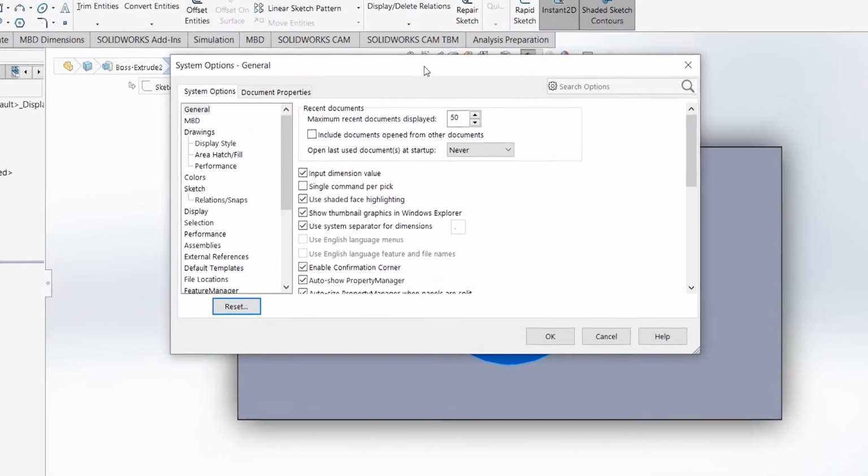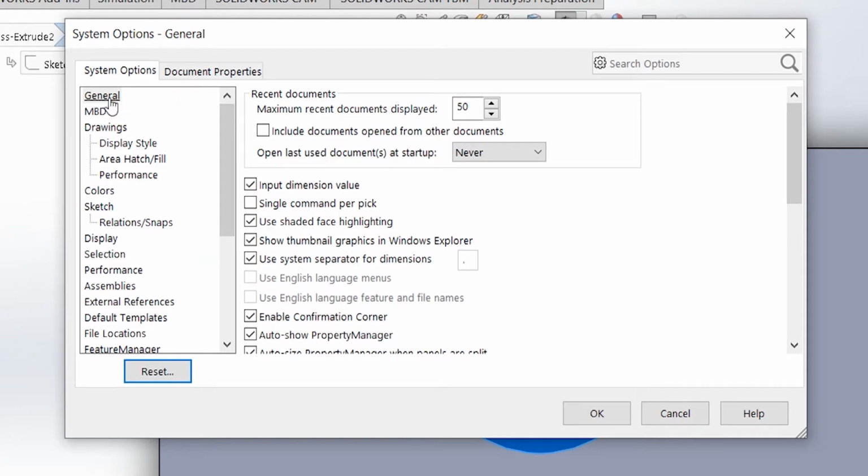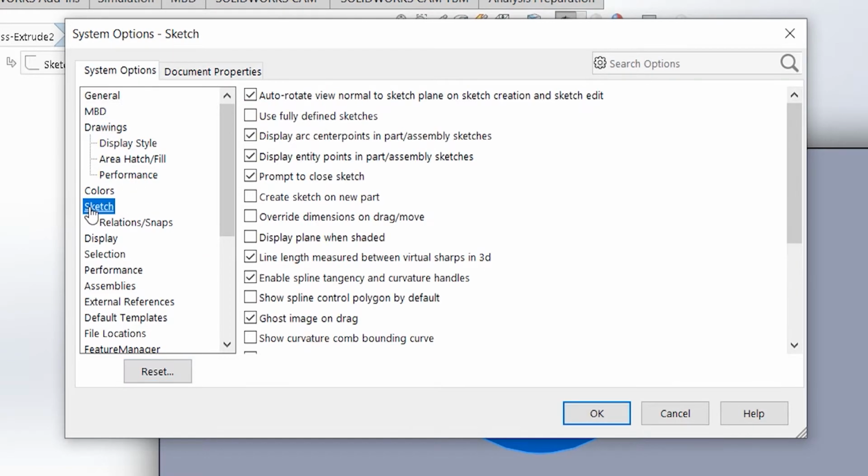To have SolidWorks normal to a sketch automatically, we can go into Settings, Sketch, and select the first checkbox. You may also select Only use defined sketches to prevent underdefined work. Click OK and begin a sketch on the top circular face.